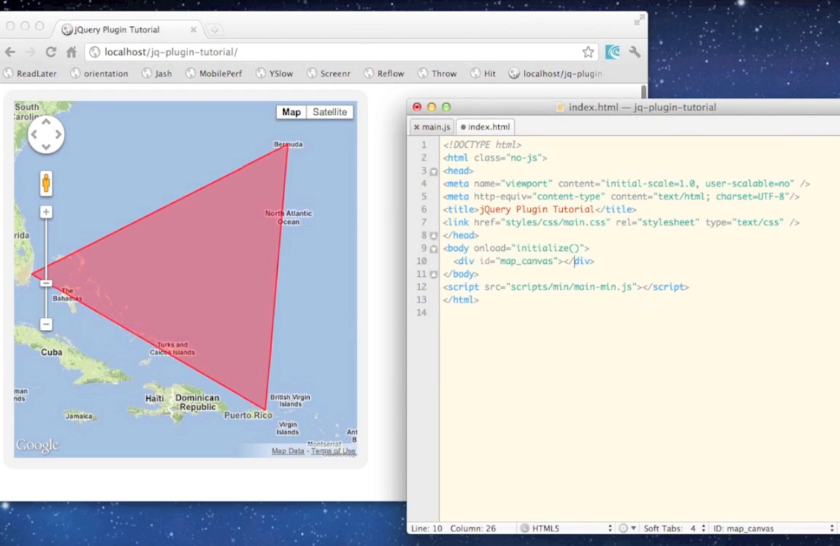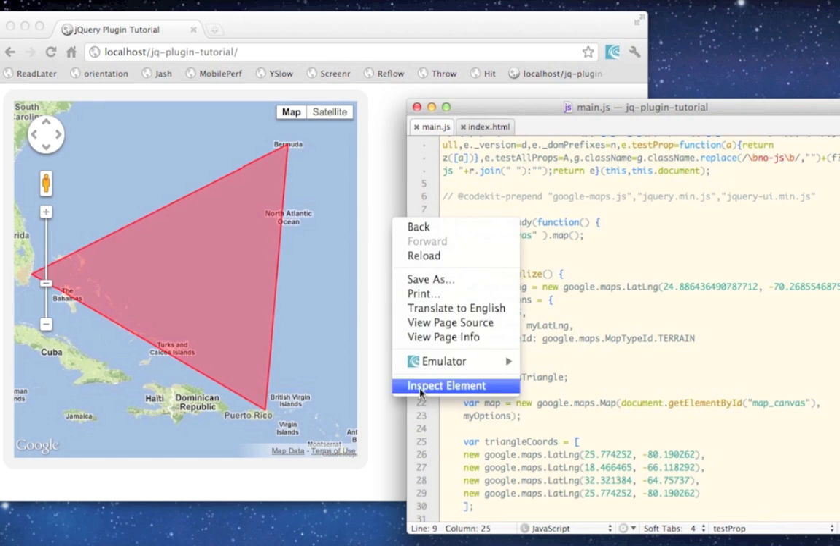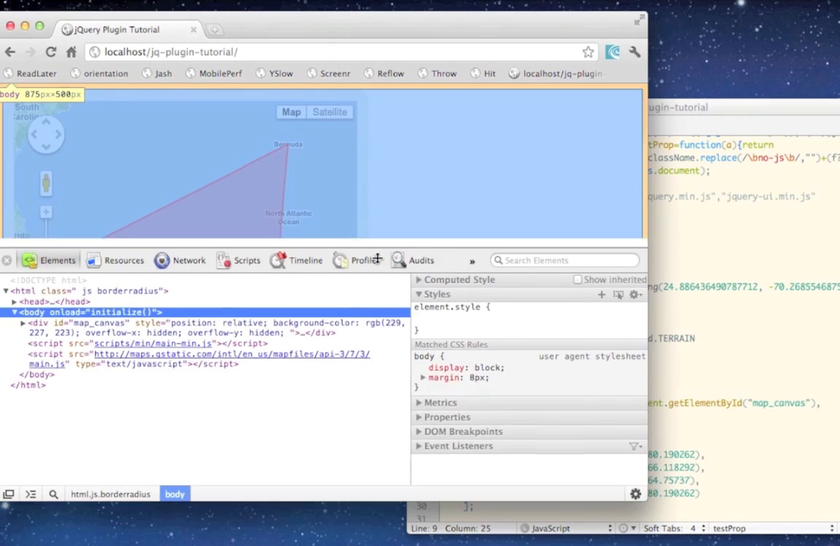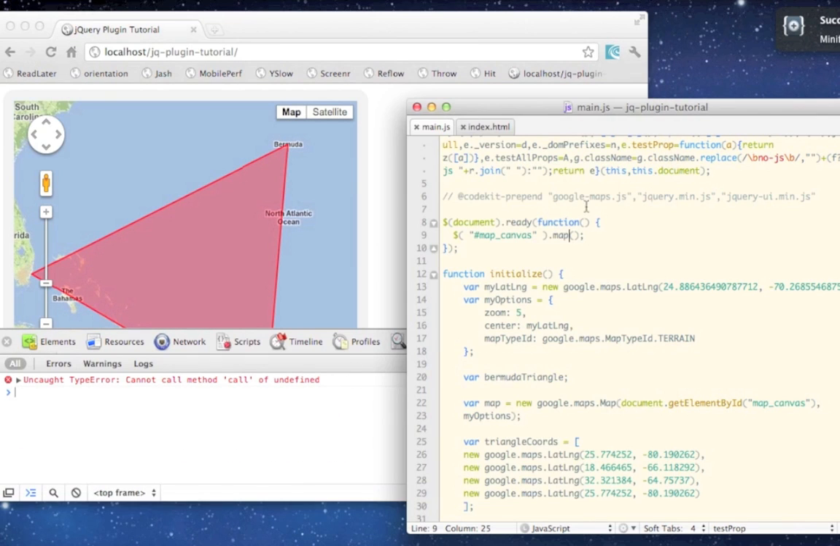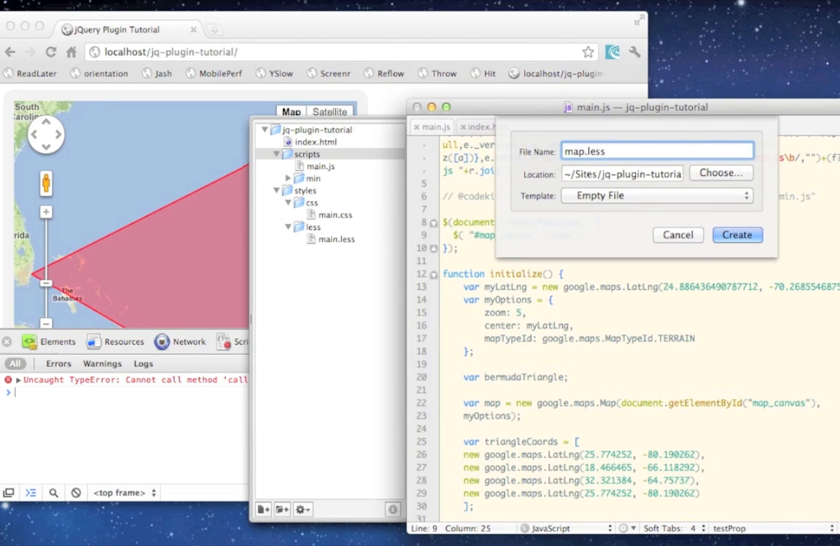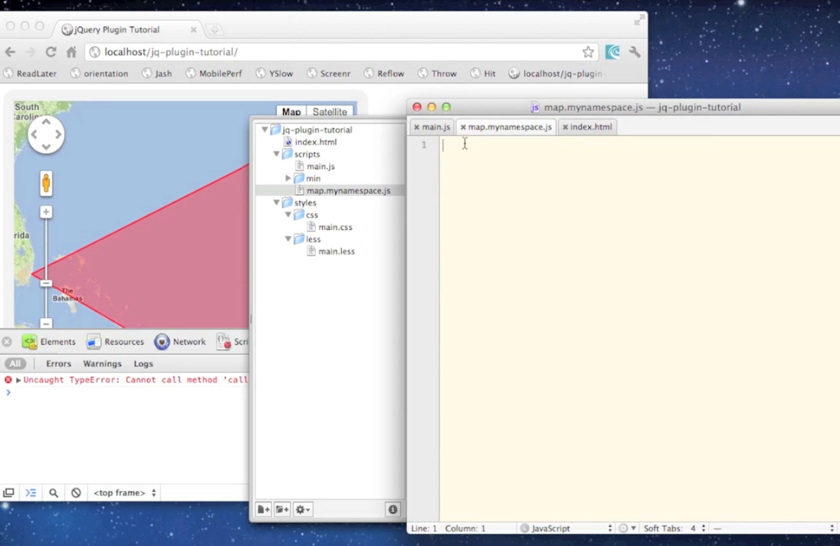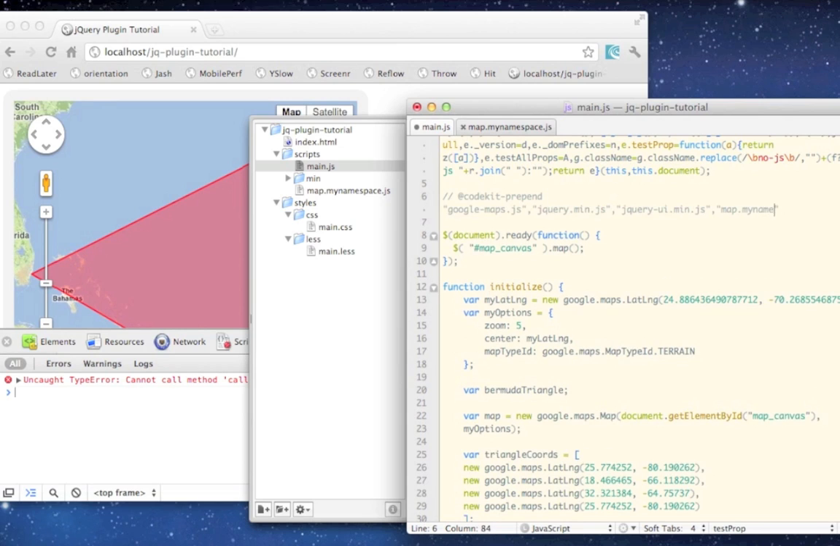So I'm going to clean up the markup, note the ID that I'm using, and then change dialog to map, which is going to be the name of my plugin. So when the browser refreshes, I'm going to see an error because I don't have it set up yet. I'm going to set up the file for my plugin. Inside the scripts directory, I'm going to have a file called map.mynamespace.js. Map is a generic name, so the namespace protects it. Before I forget, I'm going to add it to the list of files that I'm importing.